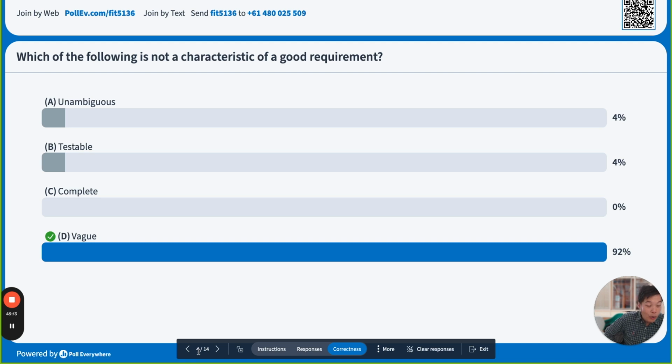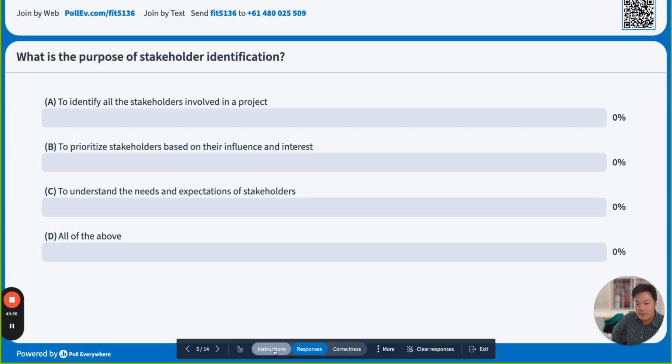But a good requirement should be unambiguous. It should be clear. It should be testable as well. As I mentioned before, when we say the system should have a user-friendly UI, we cannot test it. What do we mean by user-friendly? This is not a good requirement. But if we say the user interface should be responsive to different screen sizes and follow the design principles, that might be testable, and definitely complete. So vague is not the right one.